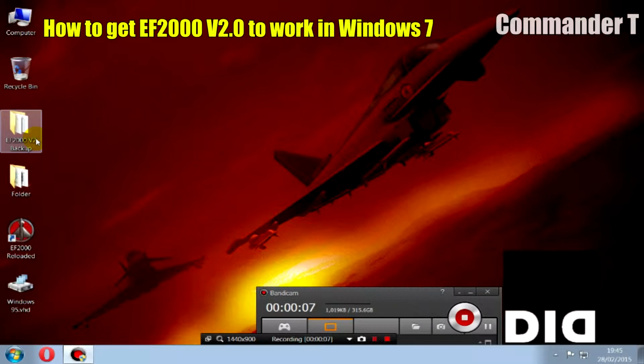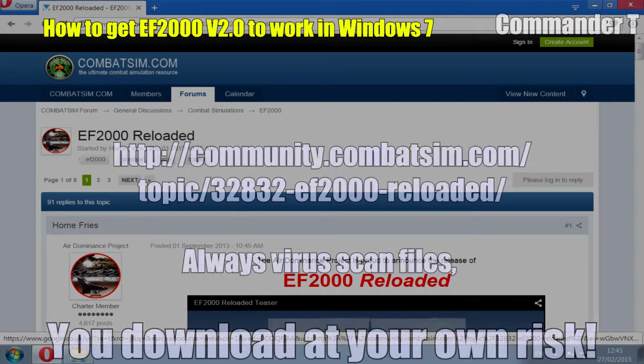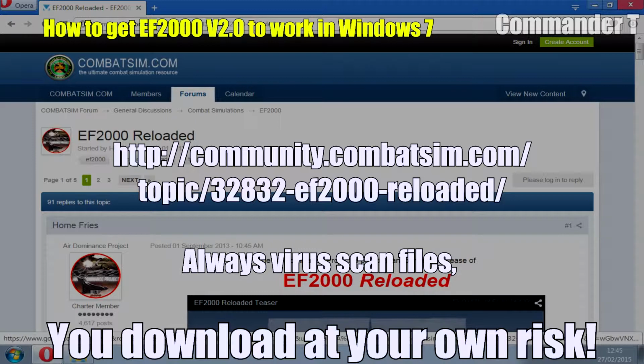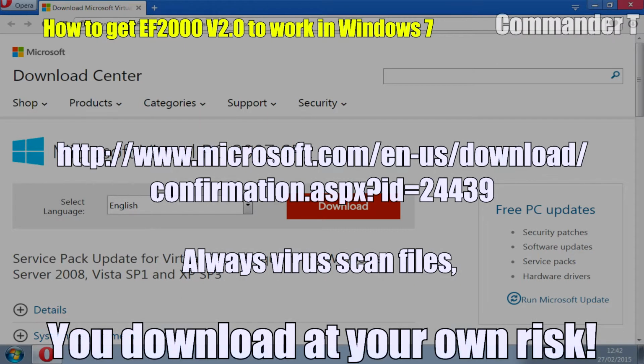Okay, like the other video, you'll need to find, download and install EF2000 Reloaded, because that contains the DOS box and other files needed to run EF2000, and you can get that from community.combatsim.com. You'll also need to download and install Microsoft Virtual PC 2007 Service Pack 1, and it's the 64-bit version if you've got Windows 7, and you can get that from Microsoft.com.